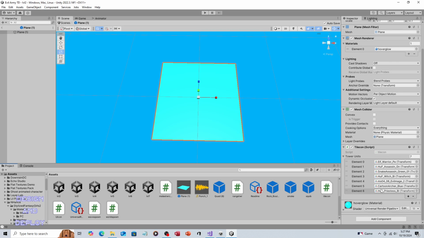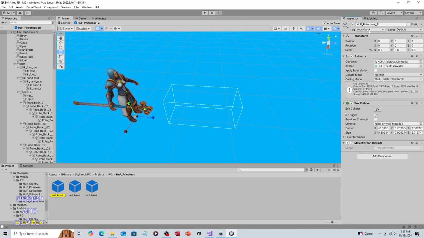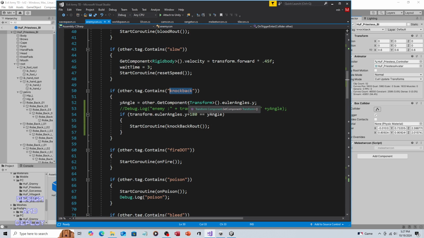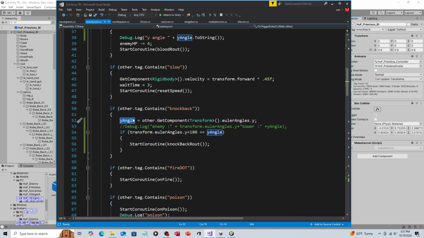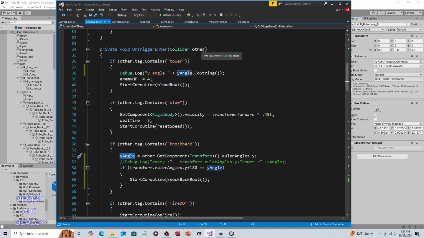So it was this unit. As you can see, they have the knockback tag. So if other.tag contains knockback, we want to do a few things. So this is a variable I declared at the beginning, and it's just a float. Okay. So this is going to be set to other. So again, that's the object that we're colliding with, the tower.